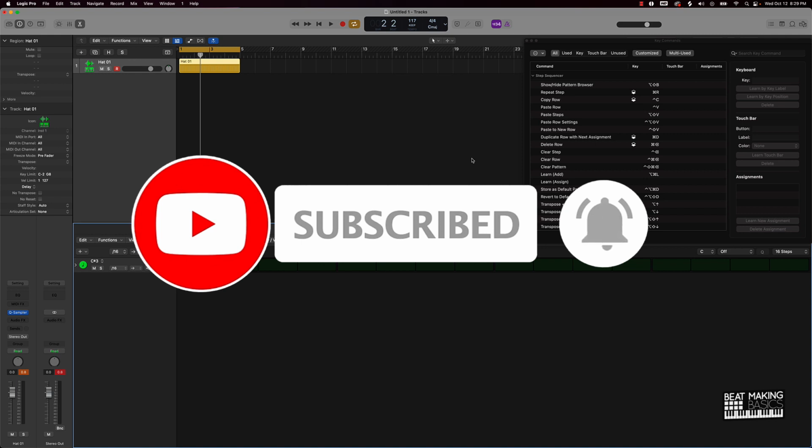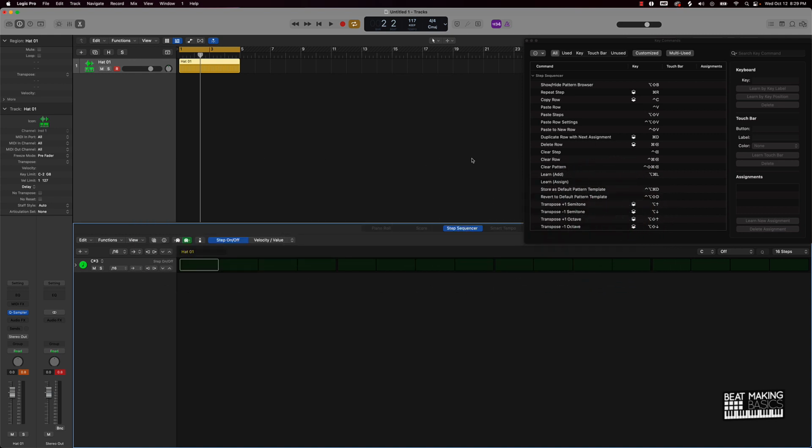Now today's video, I'm going to be giving you some key commands you can use in the step sequencer, okay? All right, so check this out. Like the normal way that you would enter in notes and different things like that, you would basically be using just the mouse. With key commands, there are shortcuts that you can push on your keyboard to do certain things.